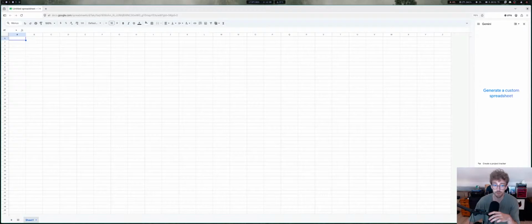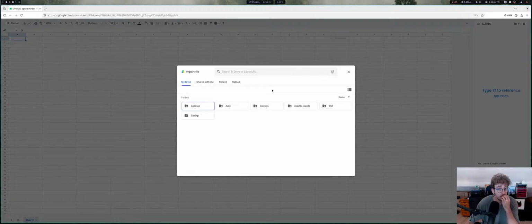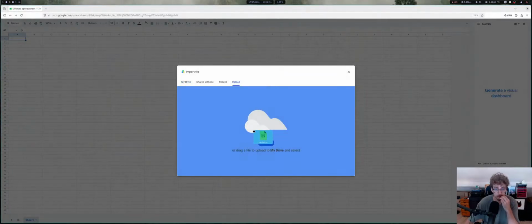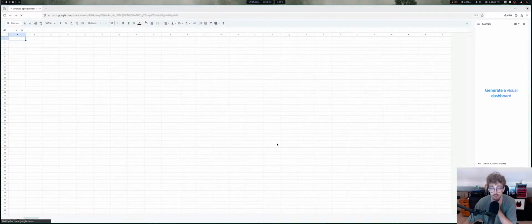I guess there's a Gemini that can help me. This will be easier in Sheets. Menus, import file, and then upload. Replace spreadsheet. It converts text to numbers, dates, and okay. Let's see how well it does this.